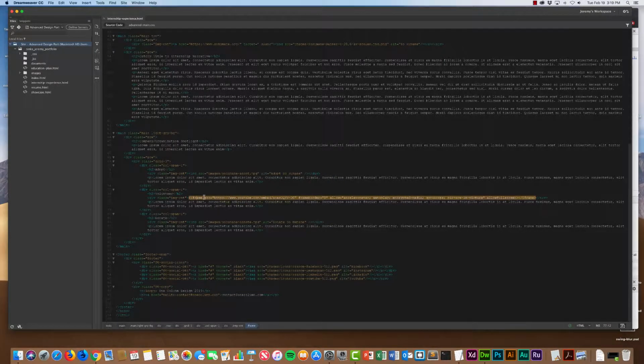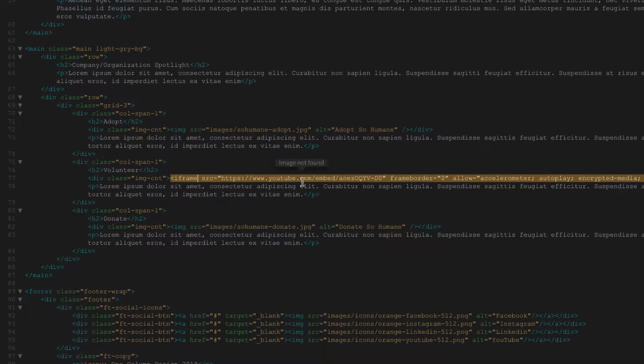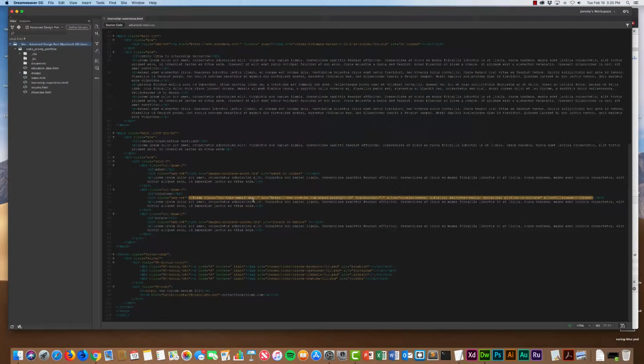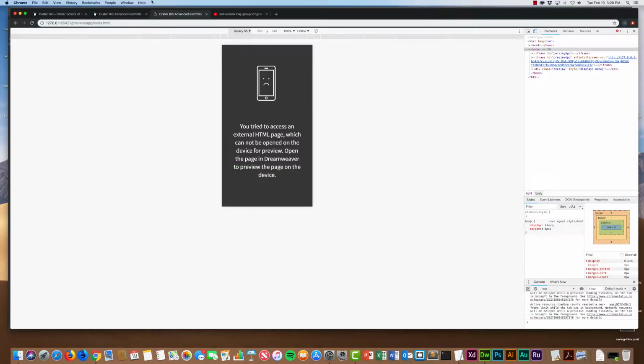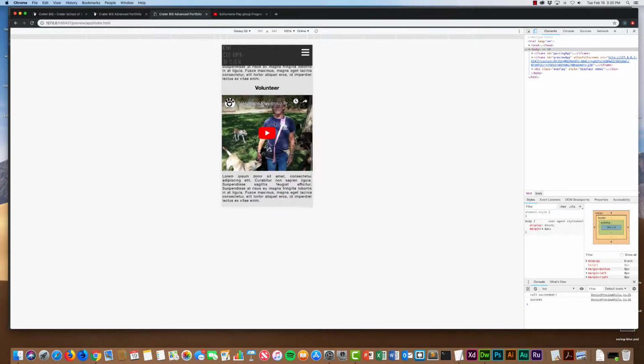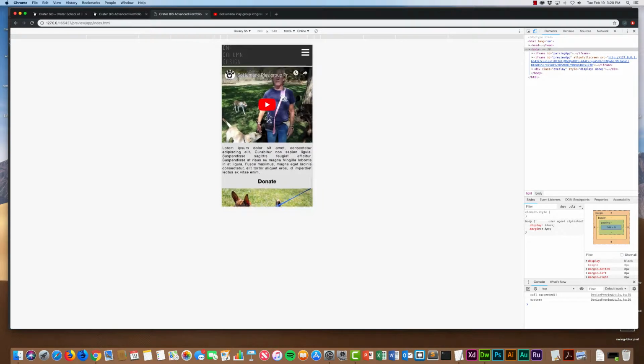locate our iframe tag, and at the very beginning, right where I have iframe src, I'm going to go ahead and put the class right at the beginning. So right after iframe, I'm going to type in class, and then we're going to call this YouTube embed small. Select that, go ahead and hit save, and then let's tab over to our Google Chrome, hit refresh, and see what happens here. There we go. So it did go full width on that. That's good. That's what I want to see there.